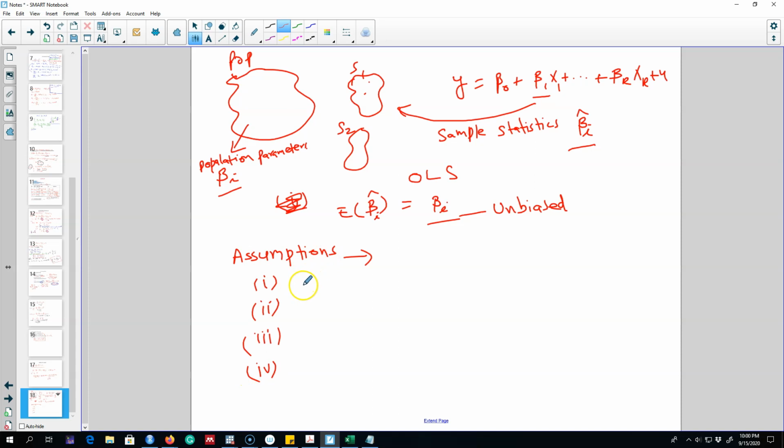The first one is that the model is linear in parameters. So the function is linear. The second we discussed was that the sample is picked at random from this population. The assumption is that there is no systematic way of picking these samples from this population. They are picked randomly.